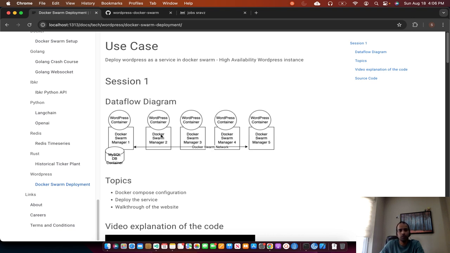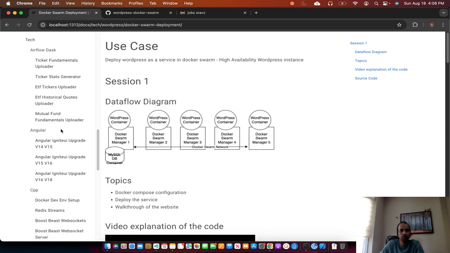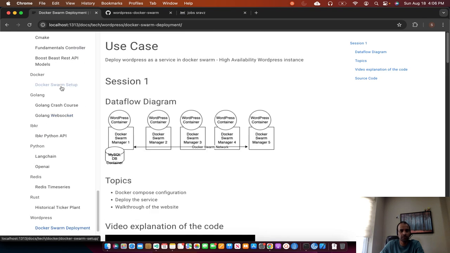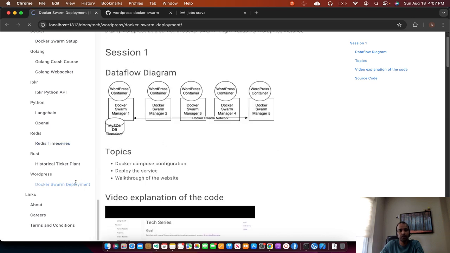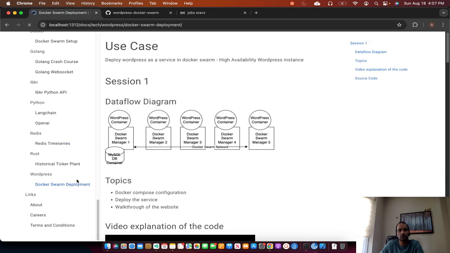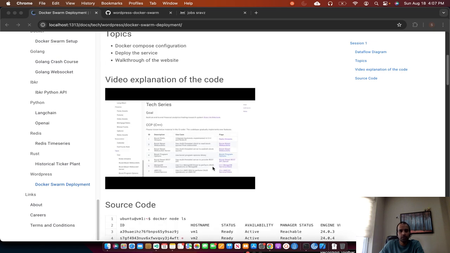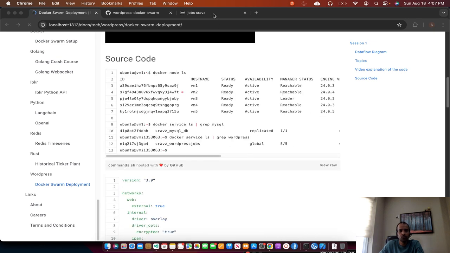So in Contabo, I purchased 5 VPS instances, and then I deployed Docker Swarm on that. In a previous video, I showed how to deploy Docker Swarm. So it's here, Docker Swarm setup. Following that, you can deploy Docker Swarm on the Contabo VPS. Once the Docker Swarm is set up, you can use the deployment I'm showing today to deploy WordPress on the Docker Swarm. So before I show the Docker Compose, I'll just quickly go through the website.